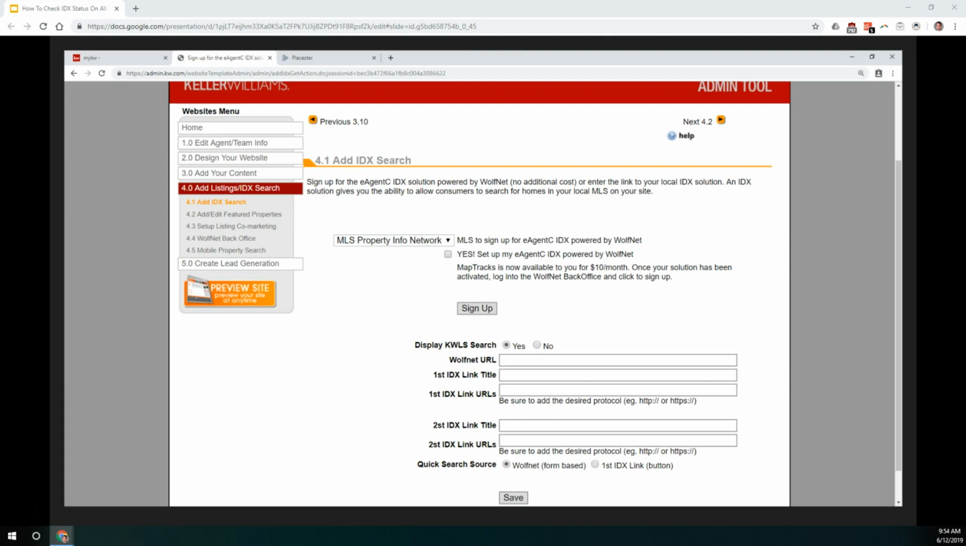Roughly 15 minutes after that MLS ID is added to your KW White Pages profile, you should be able to refresh this page and then have the option to select your MLS in the dropdown. Then check the box for Yes, set up my eAgentC IDX powered by Wolfnet, and click on the Sign Up button. After this, there may be some additional instructions to follow, such as paperwork that needs to be submitted in order to complete the IDX request.